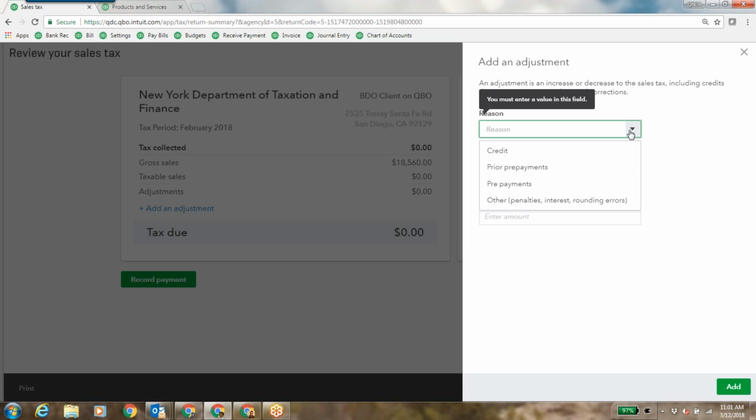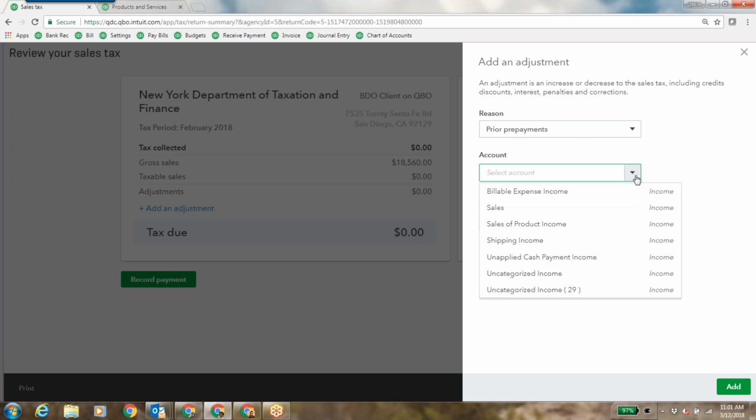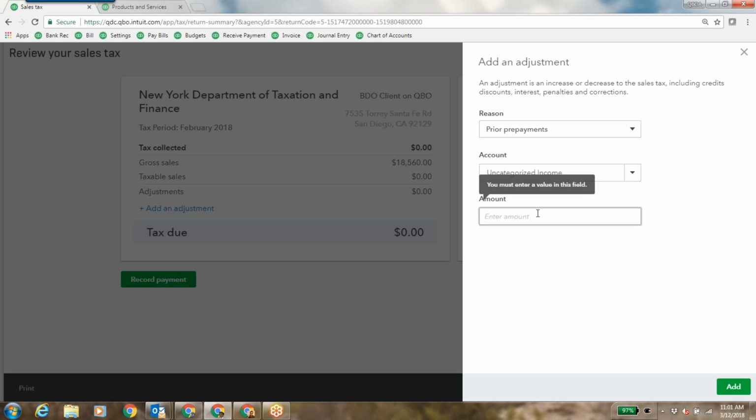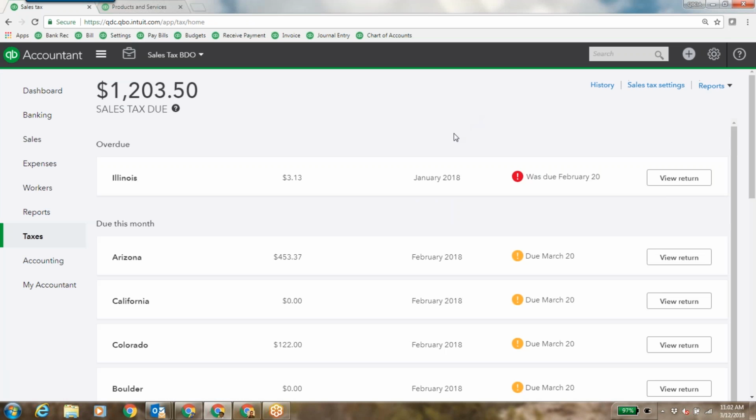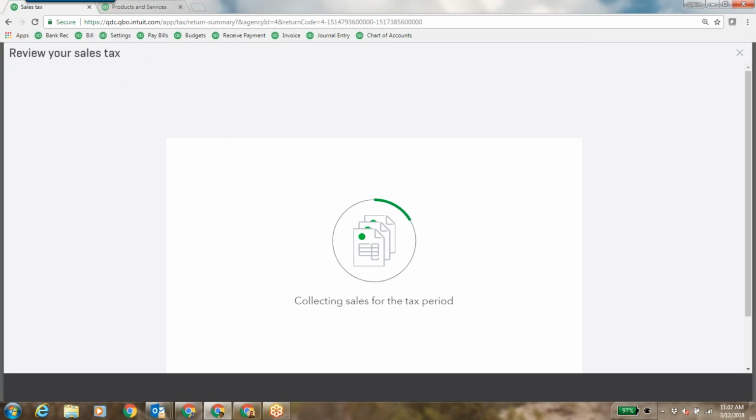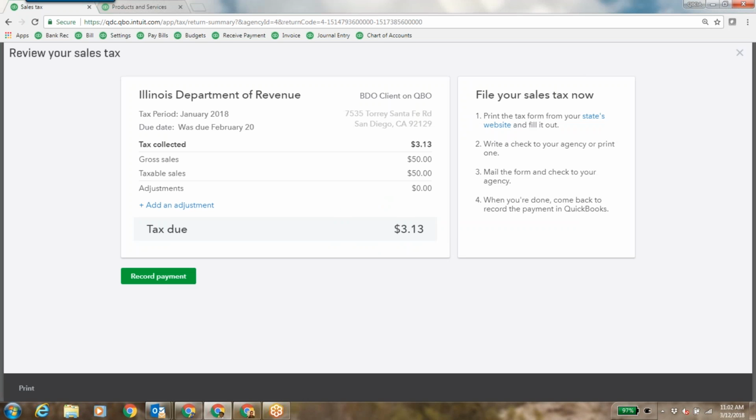So yes, there is a sales tax adjustment option, but you have to click view return to get to it, because of prepayments or whatever. And then you choose the account. I'm sure you guys will enjoy me putting it into that one. And then you put in the amount, so you can make adjustments on the fly before you record the payment. I think one day you'll be able to file a form, but not yet. But you at least can record the payment. So like I have one from Illinois. It's due. So I can just click record.